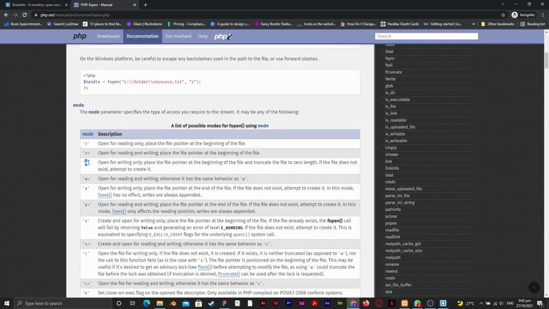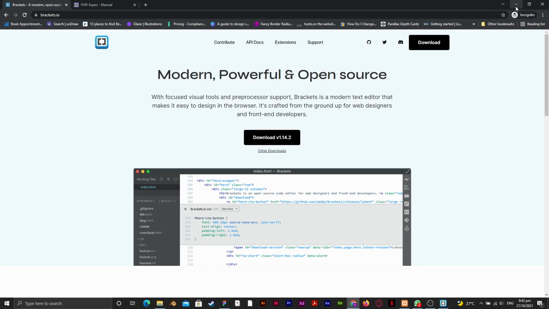We're going to be using W, which, as this says, open for writing only, place the file pointer at the beginning of the file, and truncate file to 0 length. That means get rid of any excess content. And if the file does not exist, it will attempt to create it, provided that the file name is there, it will write it over. Alright, so let's go back.